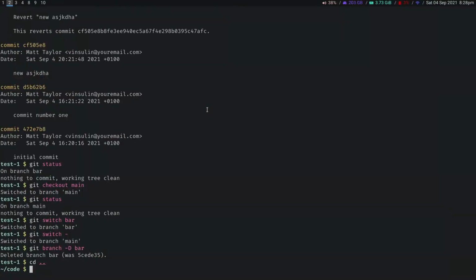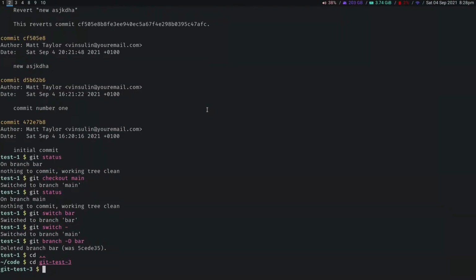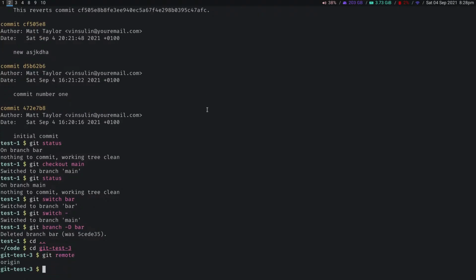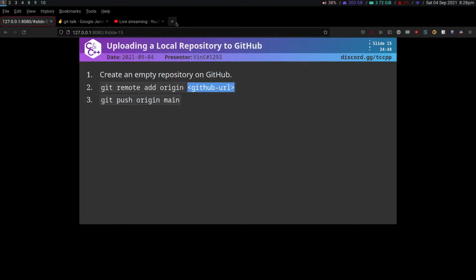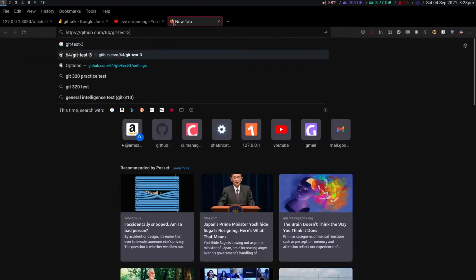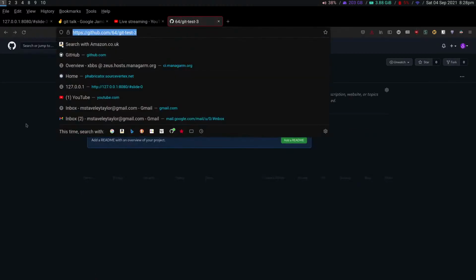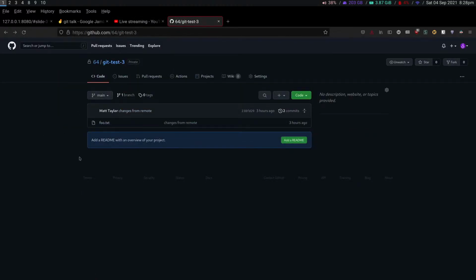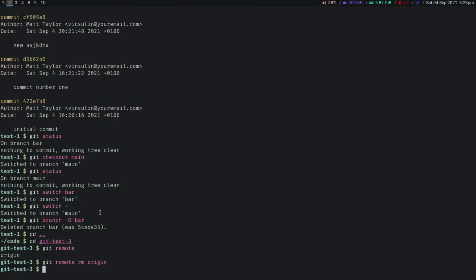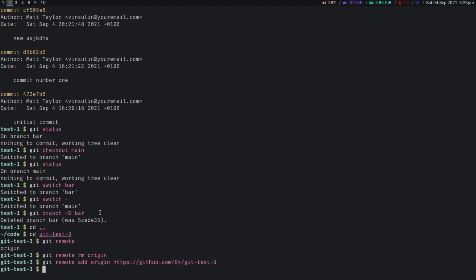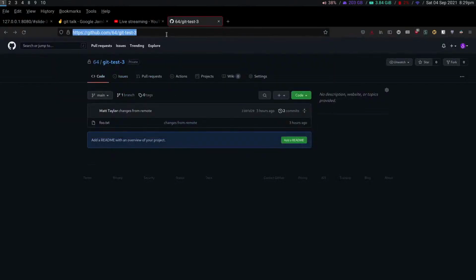If I go to, what was it, test3. Okay, so if we just go to here, maybe it's 2. Oh well. So here's a pretty empty repository that I made on GitHub, and we can just copy this URL and then add origin, bam. And now we've sort of linked this with the remote repository.